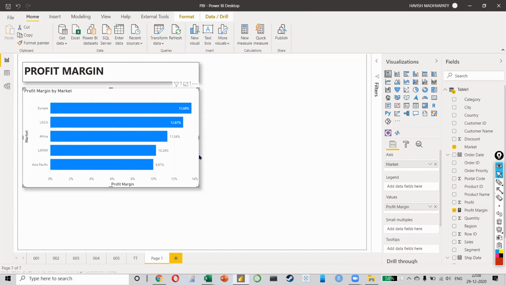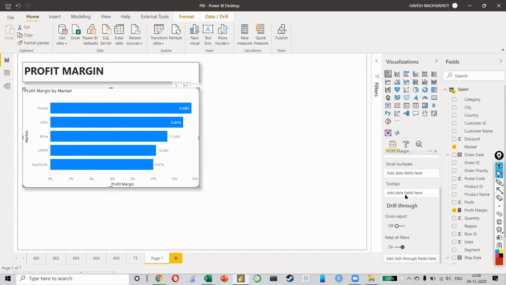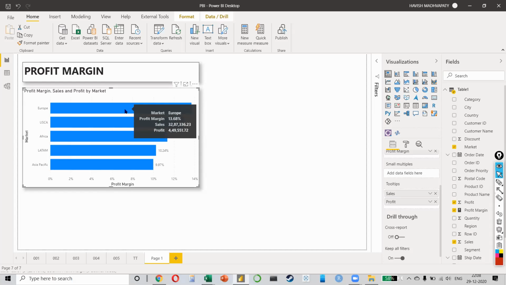Now let me show you something else. Please click on this chart, everybody. Do you see an option called tooltips here? Please put the sales and the profit value in the tooltip and see what happens. Now you would notice that when you hover your mouse, it shows you all the three values. It shows you the sales, which is 32 lakhs, the profit, which is 4.49 lakhs, as well as the profit margin, which is 13.68%. So I can present multiple numbers in the same box.